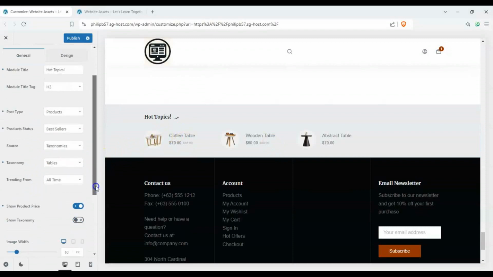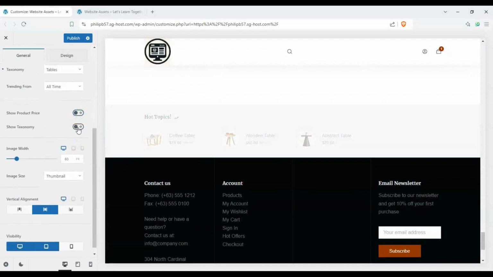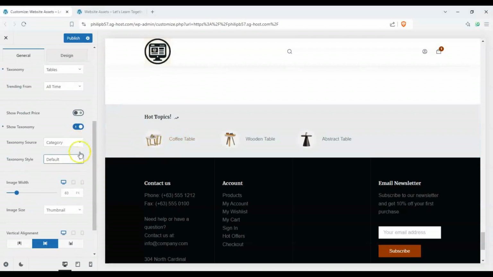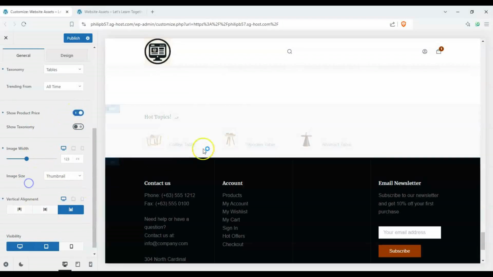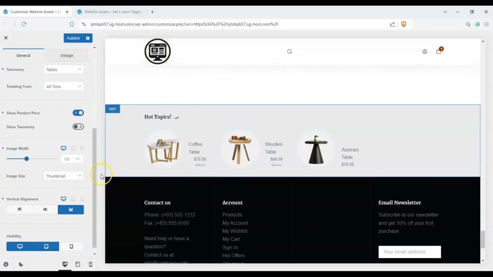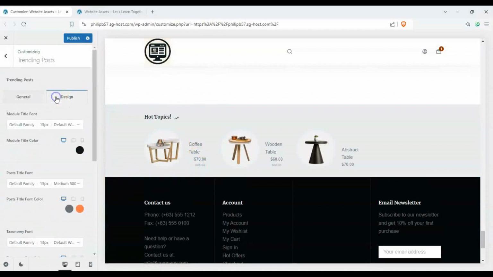And we can customize it by showing the price or not, showing the taxonomy. So we have table from the tags and whatnot. We can change the image size if it's just a thumbnail, how we're going to align it. And if we probably put the product price here, this should show up. All right.